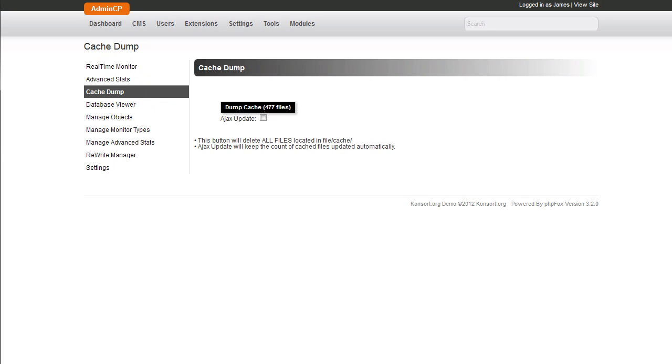This one will help developers out. All this button does here is it literally removes every file out of the cache directory. You can see here that there are files cached currently, and if we click it, it will remove all of them, including directory.